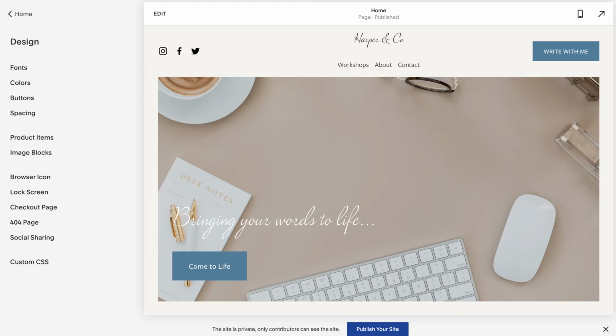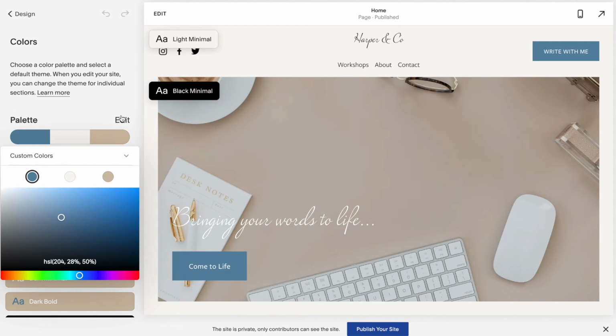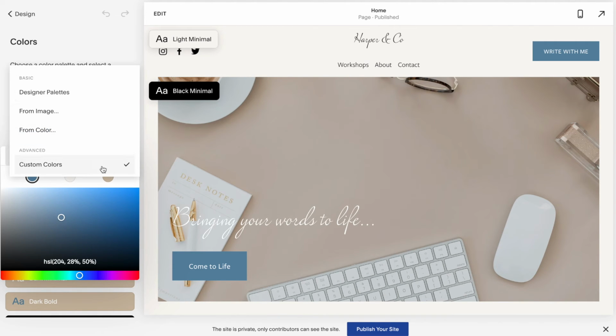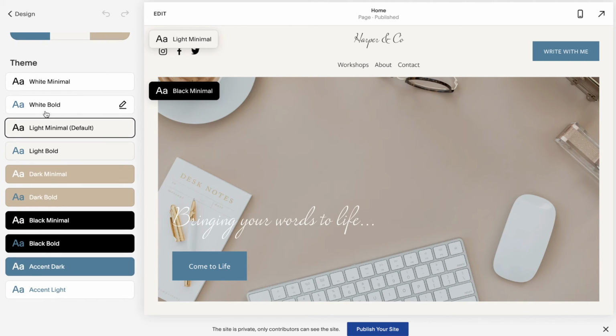Coming back to the design home page, you can click on colors. Colors, you can see the different types of palettes. Now, you did see in my email, I mentioned there are several different categories of palettes that you can choose from. So what you'll do is you'll come to edit. I have it under custom colors. So I created my own palette here for my website. And as you can see here, there were a couple of different options and combinations of that color palette that I created. So these are the different themes, the different options.